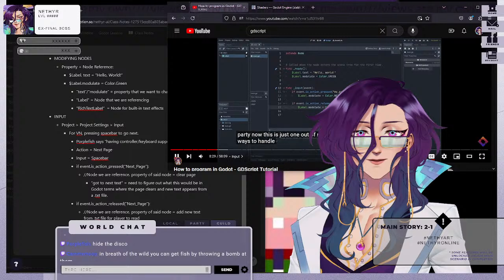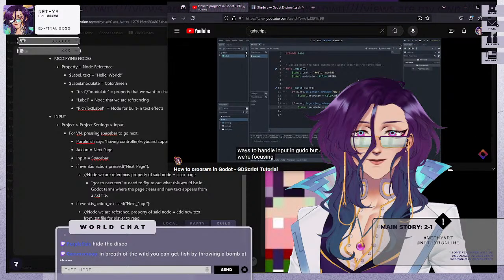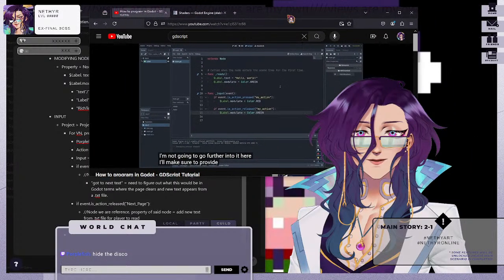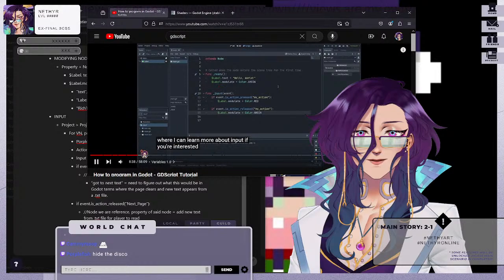There are many ways to handle input in Godot, but since we're focusing on the GDScript language, I'm not going to go further into it here. I'll make sure to provide a link to where you can learn more about input if you're interested.